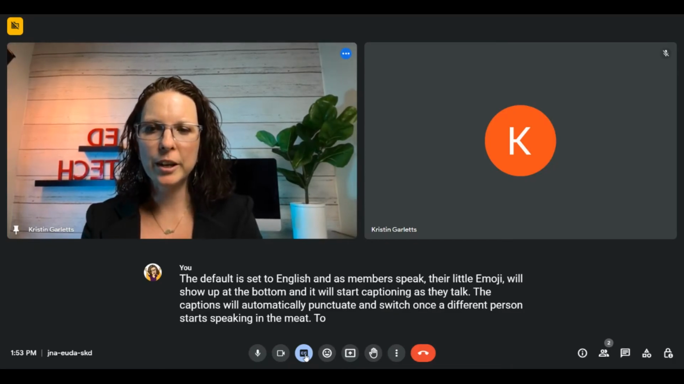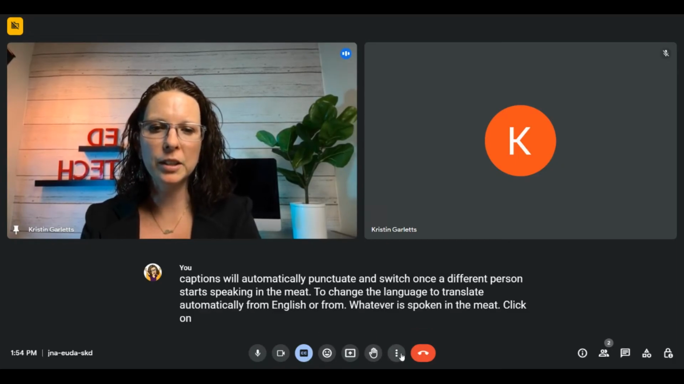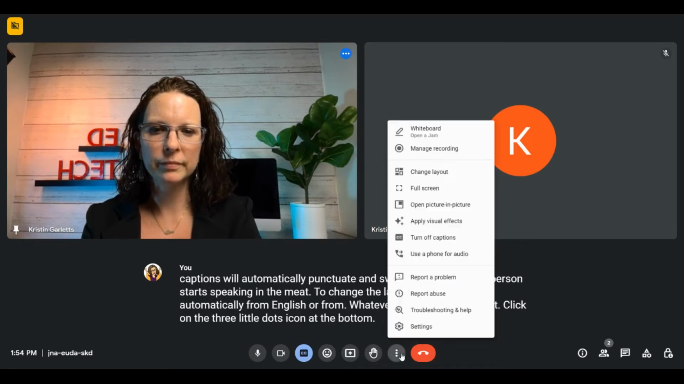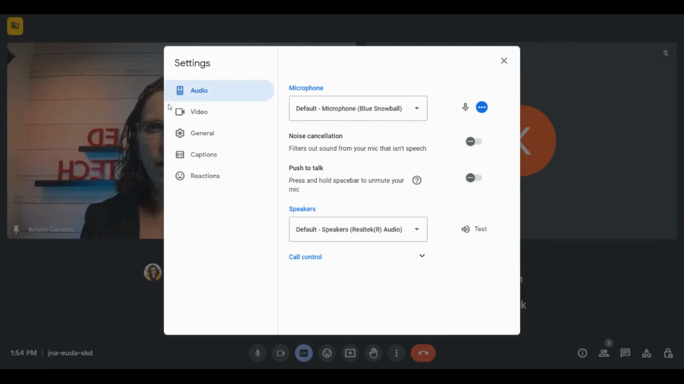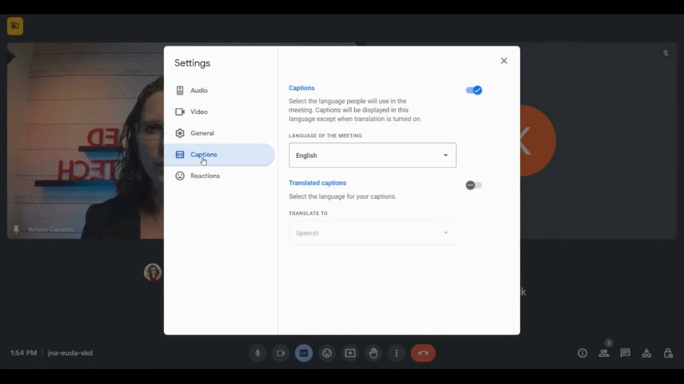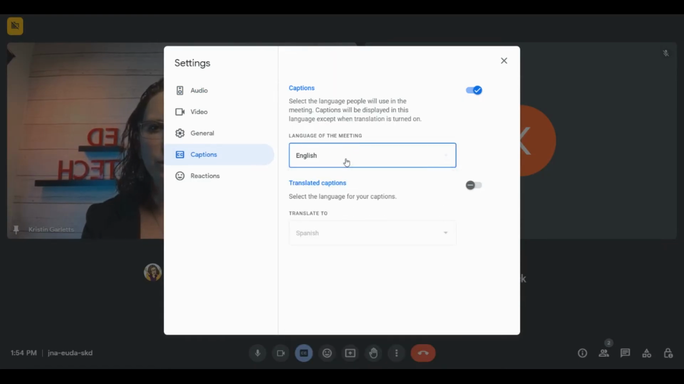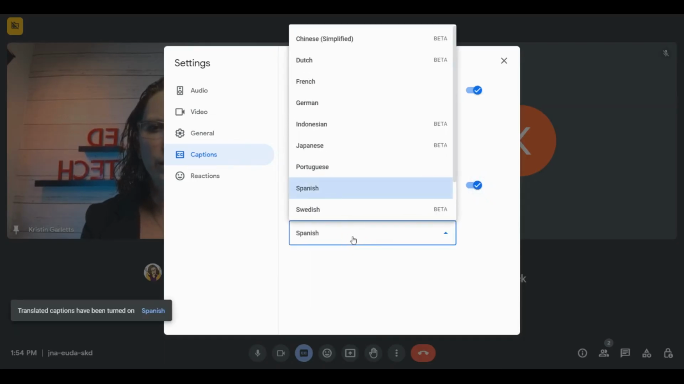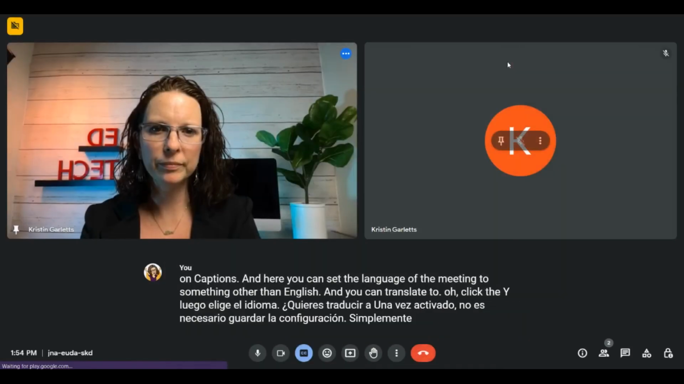To change the language to translate automatically from English or from whatever is spoken in the Meet, click on the three little dots icon at the bottom, then click on Settings, then click on Captions, and here you can set the language of the meeting to something other than English. Click the toggle to translate, and then choose the language you would like to translate to. Once that is on, you do not need to save the settings, just click the X to close it.